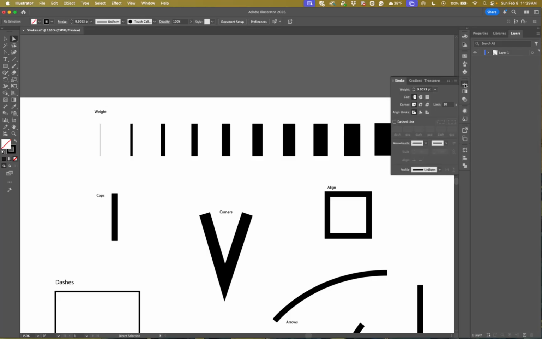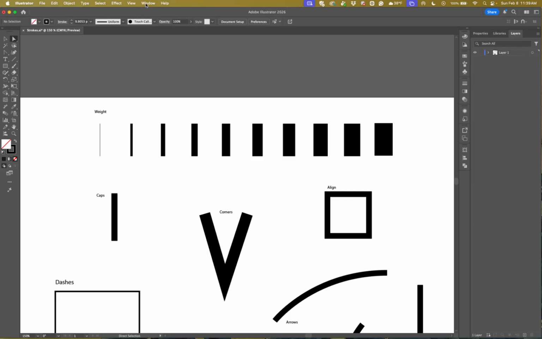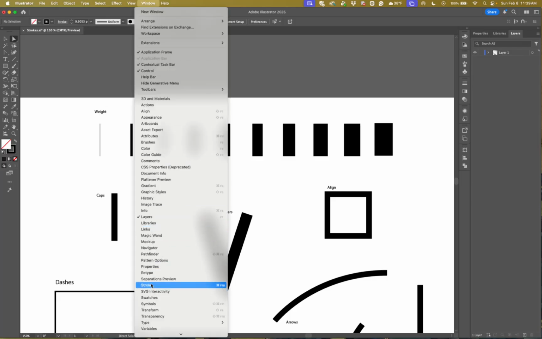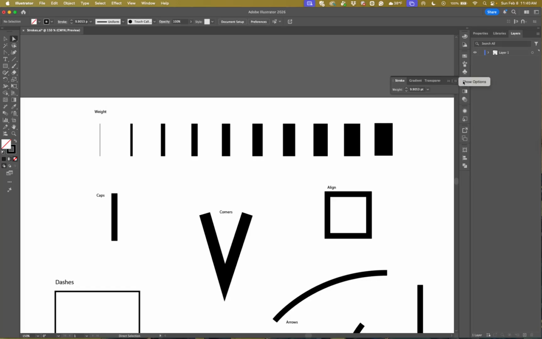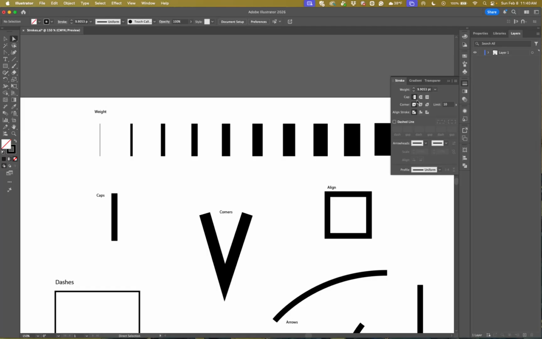If you don't see the stroke panel, don't forget you can always go to Window and then scroll down to Stroke, and then this can come up. Now, if you don't see this full panel, you might see it something like this. So if you click on the three lines right here, it will open it up for you and you can see more of the options.